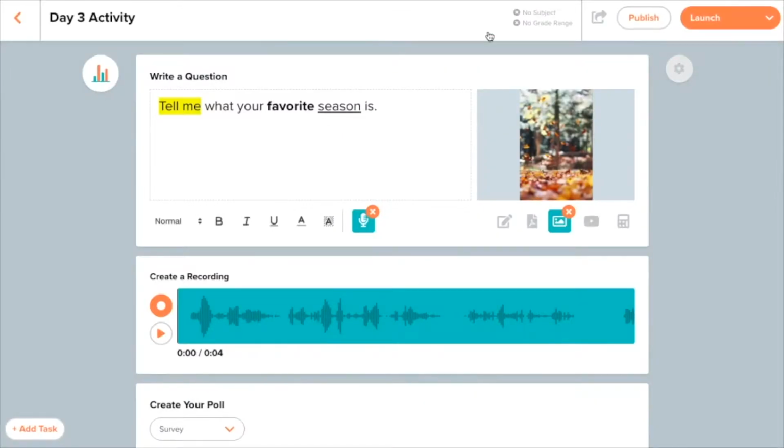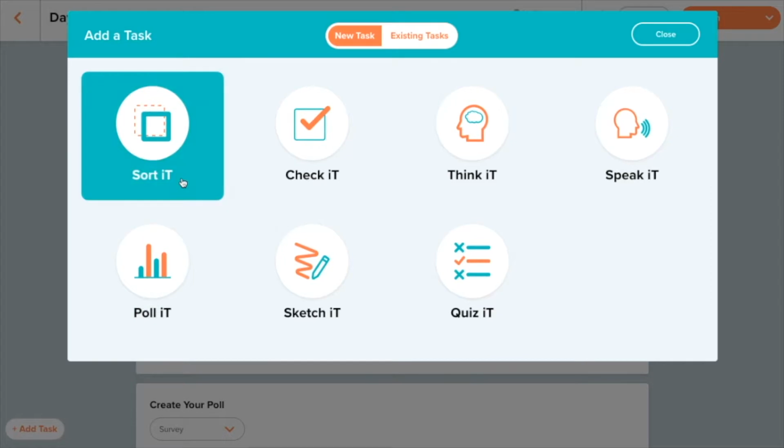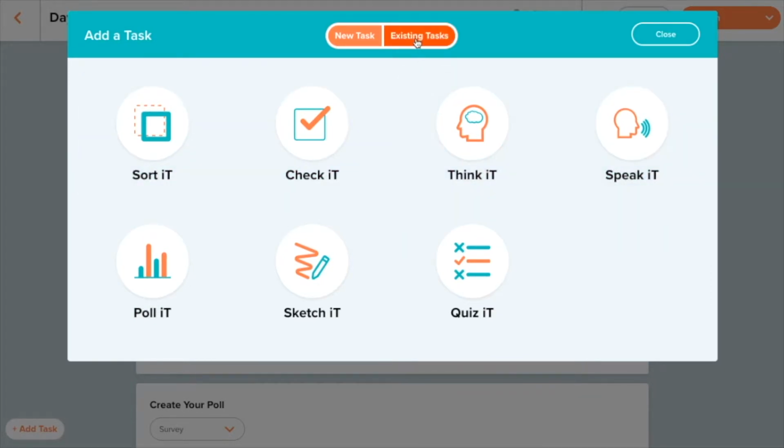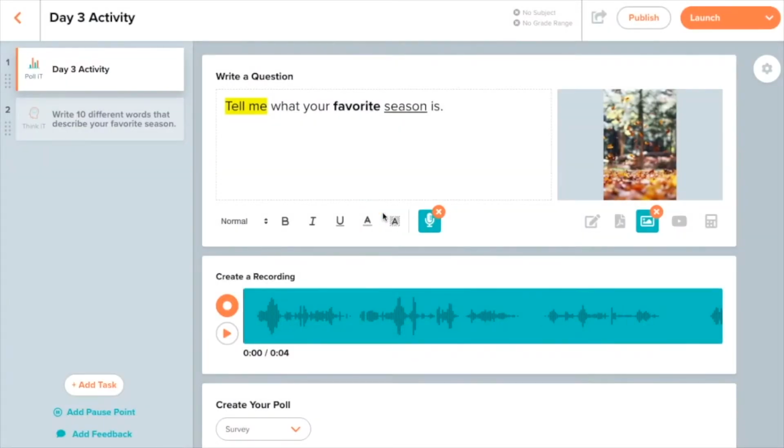Once you're complete, you can go ahead and launch this single task, or add another task to make a lesson. When I select Add Task, I will again be prompted to choose either a tool to build with or to grab an existing task from my lesson library. In this case, I'm going to grab an existing task and add it to my lesson. Now you can see that my teacher timeline along the left is beginning to populate, and I have 2 different tasks located in this lesson.